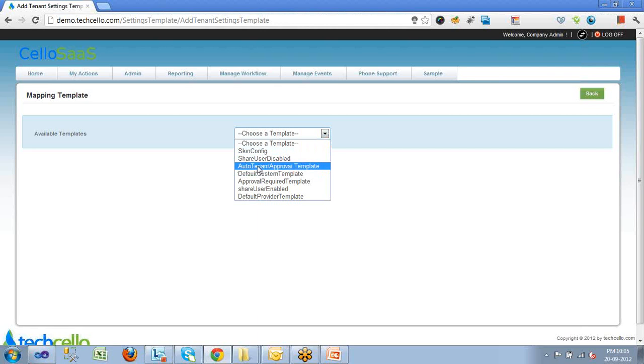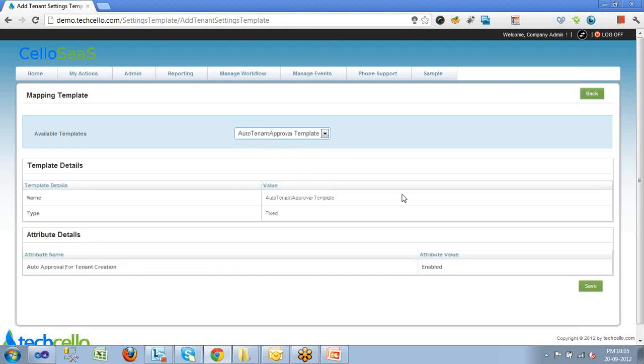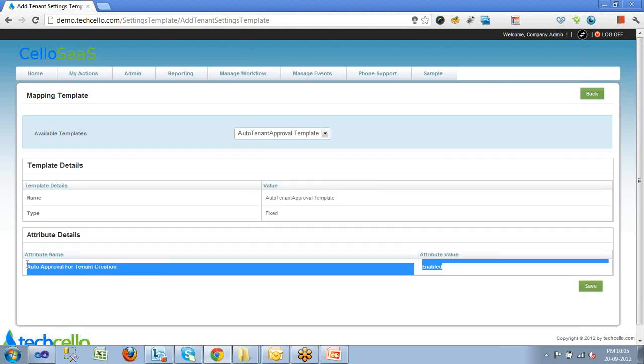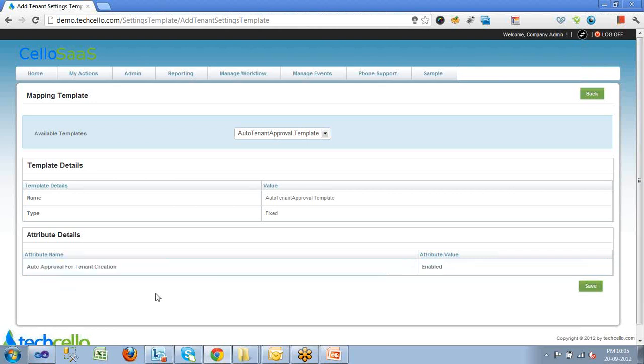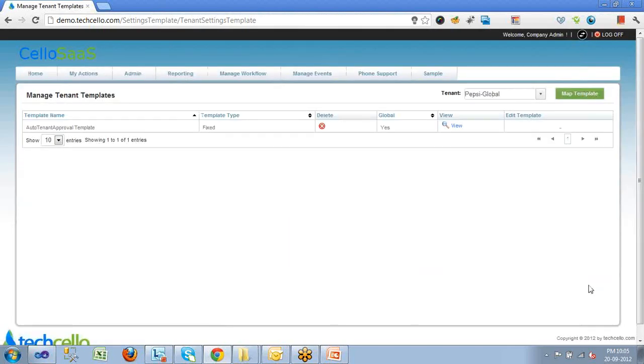So here I have already created a set of templates, and I have something called an auto tenant approval template. And we can see this template has only one attribute, which says auto approval for tenant creation, attribute name, and the attribute value is enabled. So what this means basically, when a tenant is associated with this particular setting template, then they inherit this attribute of doing an auto approval of child tenant creation.